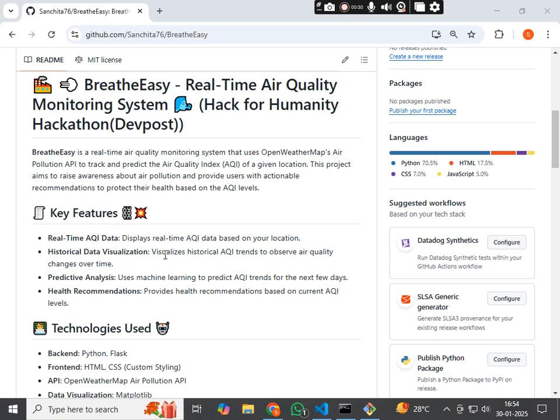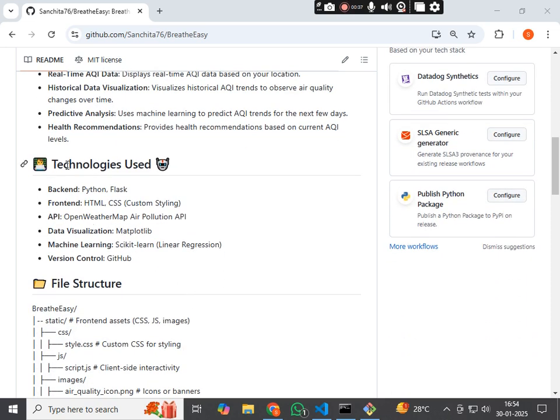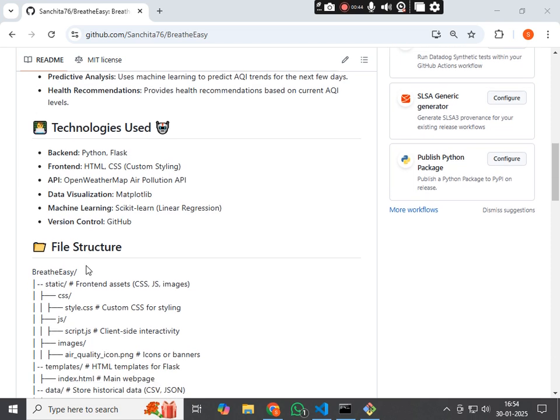The tech stack includes backend Python and Flask, front-end HTML and CSS for styling, API used as OpenWeatherMap API, data visualization with the Matplotlib library, machine learning with scikit-learn, and version control used as GitHub.